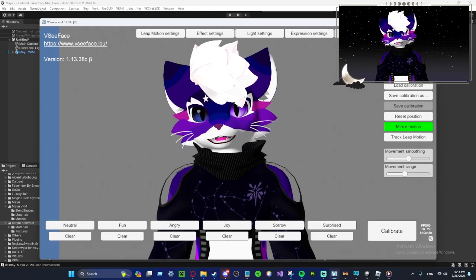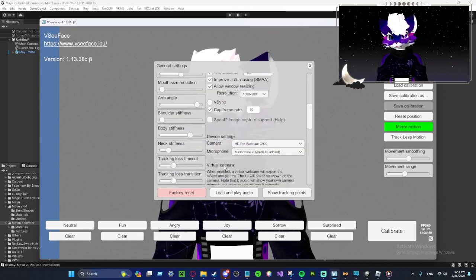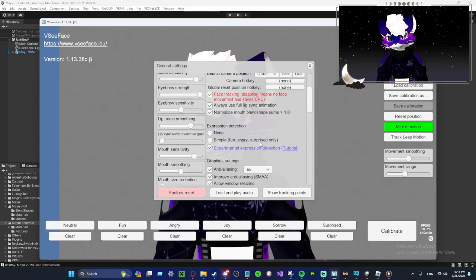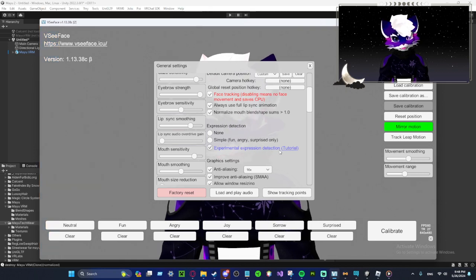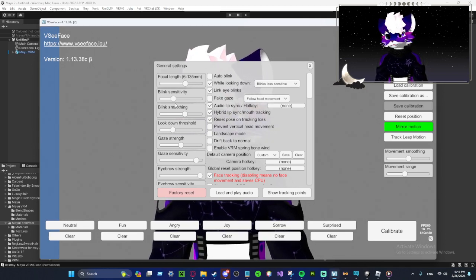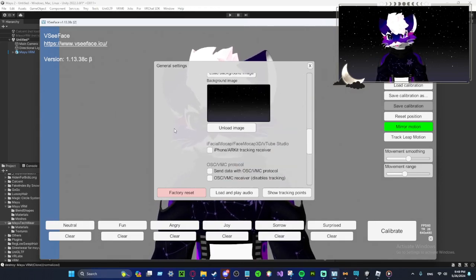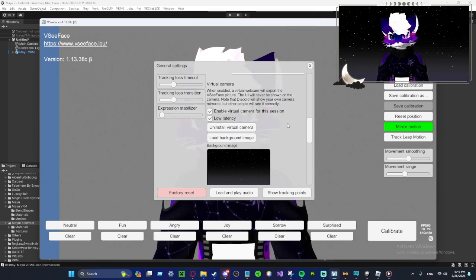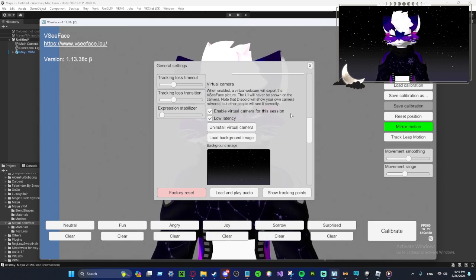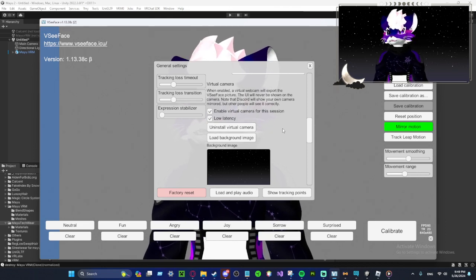You can do a couple things like general settings. You can set up everything you need. I have a background image and stuff like that. And I have experimental expression detection turned on, in case you want to set that up for automatically. And then you can change the settings on how much you want it to move or whatever you want. Now if you want to do it in like a Discord call or you need the virtual camera, you're going to need to install a virtual camera and then restart the program and then enable the virtual camera. And that should allow you to use it.